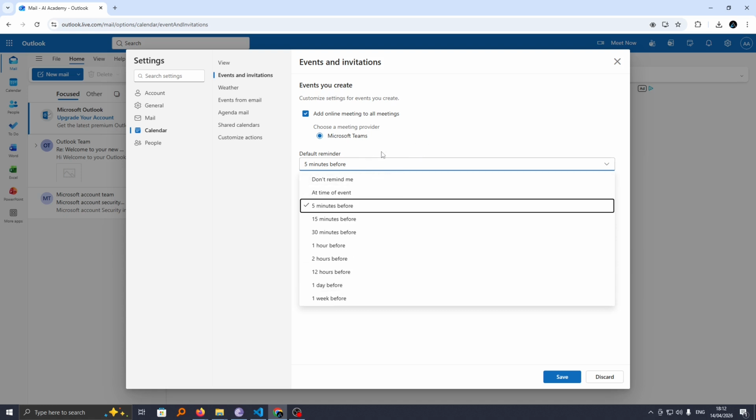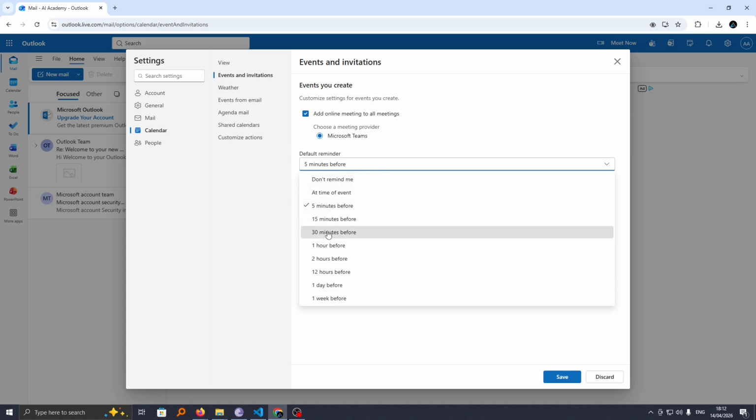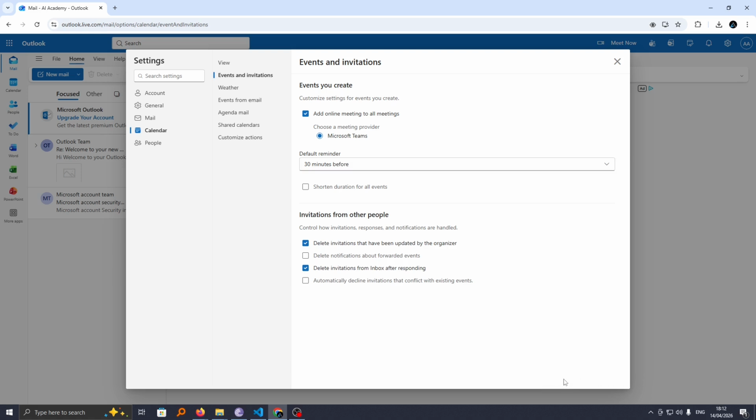So once you have chosen your reminder time, go and click on save, and now these changes will be captured. So that's how you can change your meeting reminder time in Outlook.